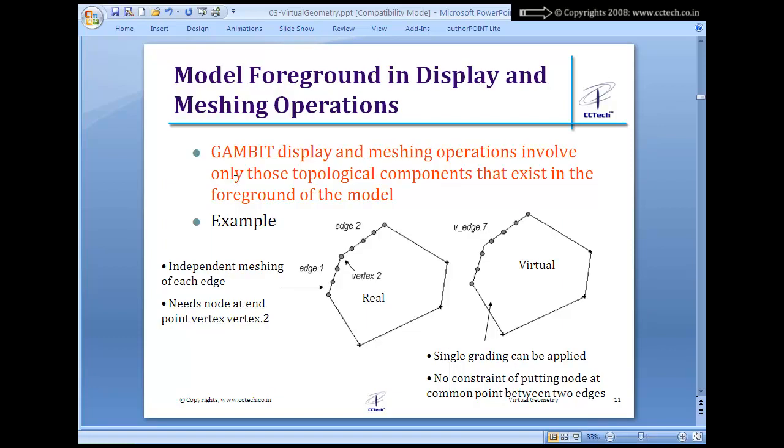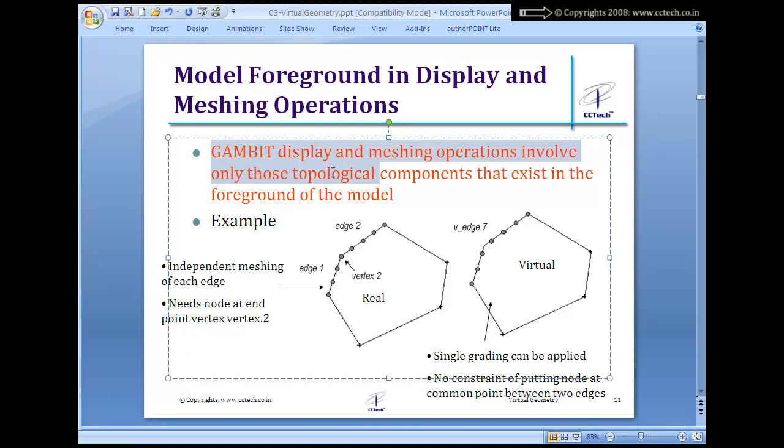Now this is the most important point as far as the capability of virtual geometry is concerned. What Gambit does is, Gambit display and meshing operations involve only those topological components that exist in the foreground of the model. It means whatever the meshing criteria are going to be evaluated, or whatever the validity criteria, like our geometry should be watertight geometry. This is one constraint from the meshing side. So all these constraints are going to be evaluated on what is present in the foreground of the model. Gambit will not go to the background to evaluate these constraints.